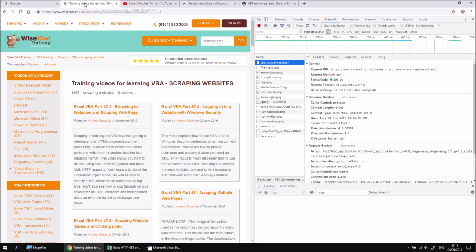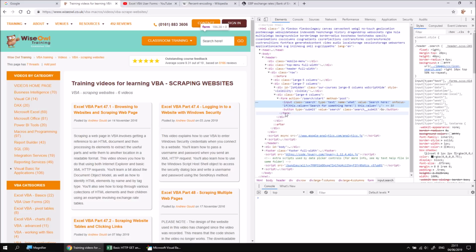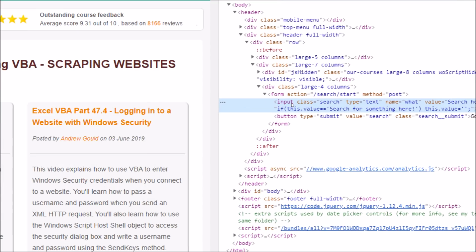If I switch into the Wise Owl page, and again you could just navigate to this or search for this using Google, of course. If I right click on my search here box and then choose inspect, I'll find again that this is part of a form, and there it is. It's got an action when it's submitted to go to search start, and then the method used here is post.